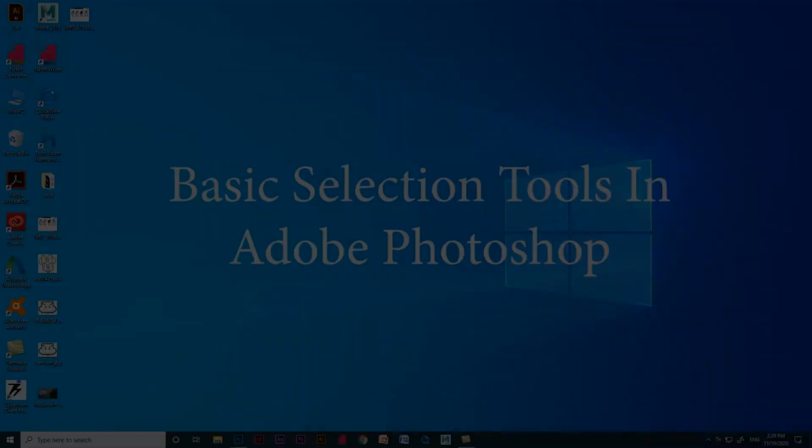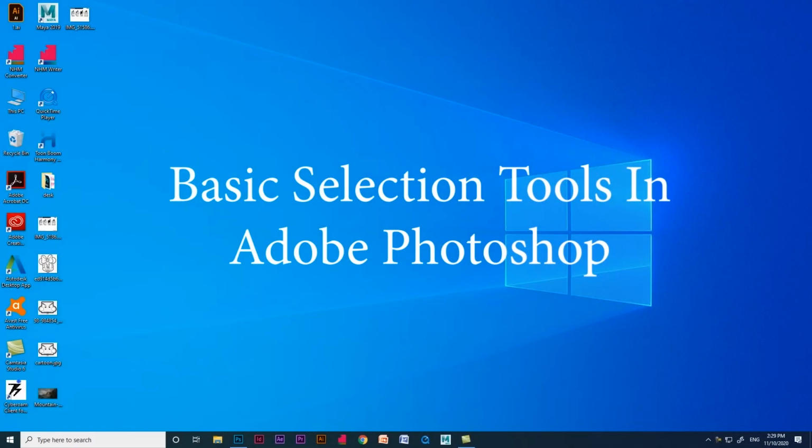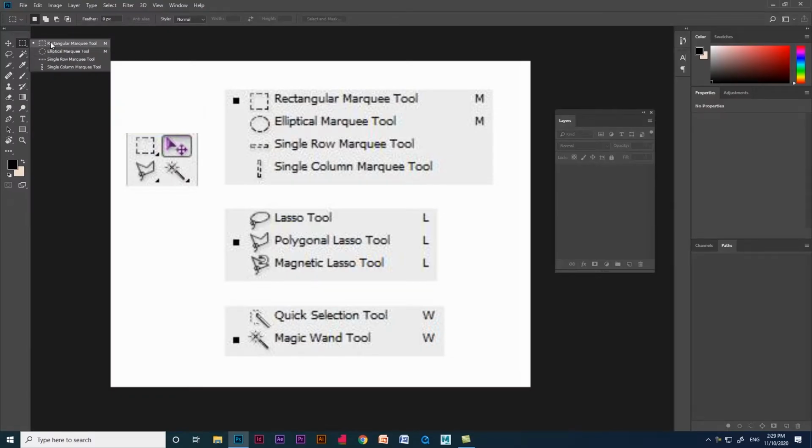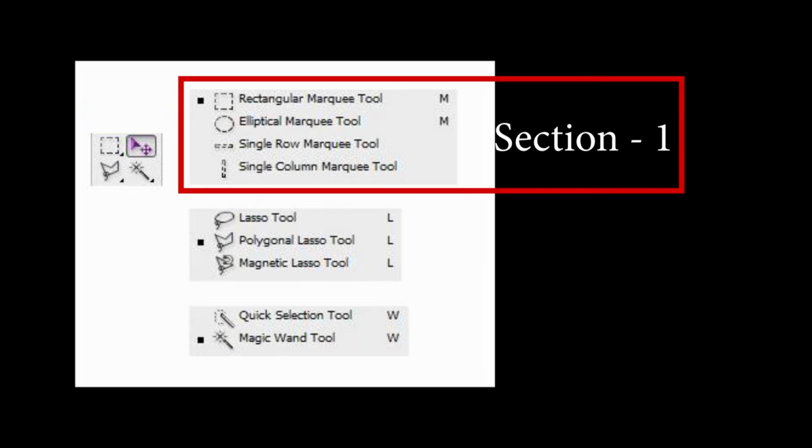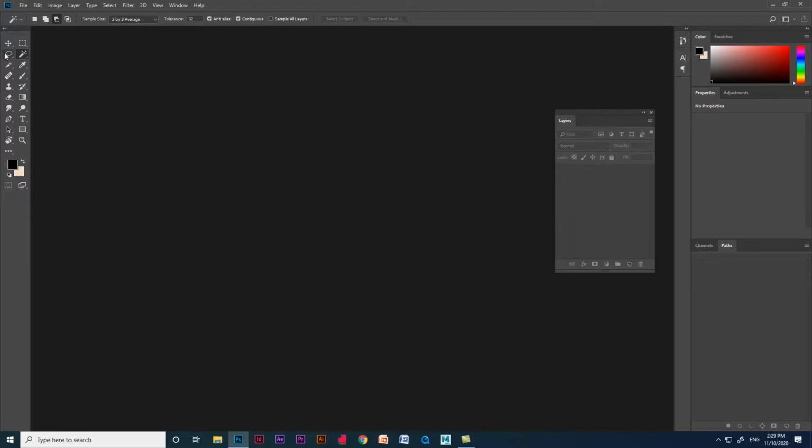Hello everyone. Today we are going to see about basic selection tools in Photoshop. These are the basic selection tools which we are going to discuss today with some examples. Let's split these three as sections, like section 1, 2 and 3, and let's discuss.